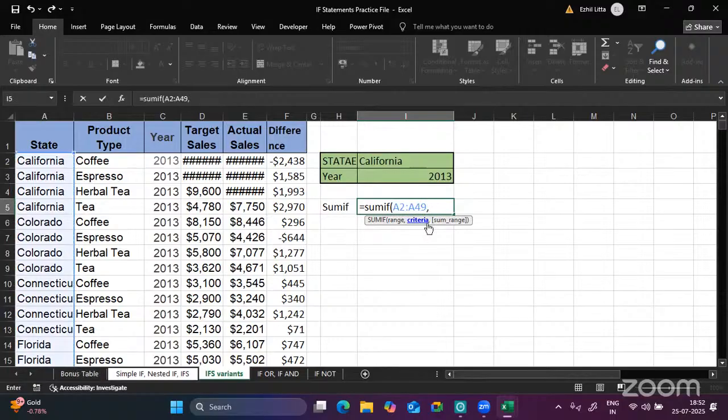Now it is asking for criteria. Criteria in the sense, in which state you need to see the sum. I need to see the sum in California. So as I said before, either you can hard code it or else you can refer to it. I prefer to refer, so I'm just clicking on I2 and locking it. Comma. Now it is asking for sum range.